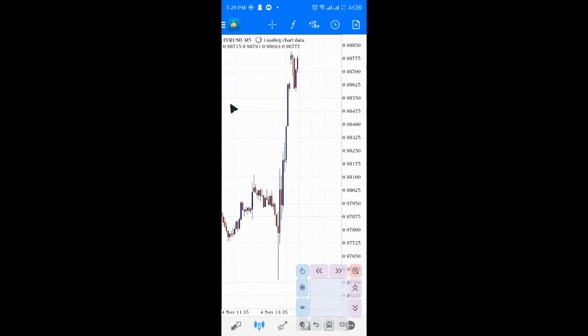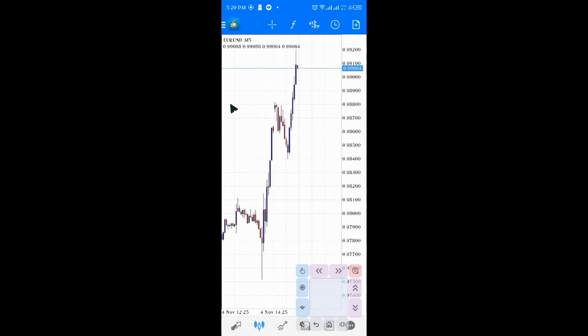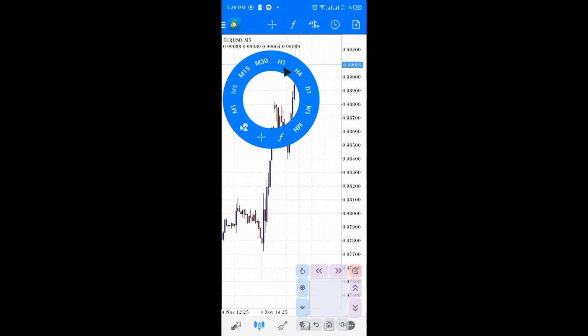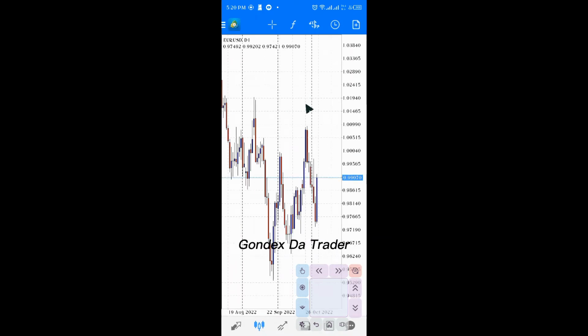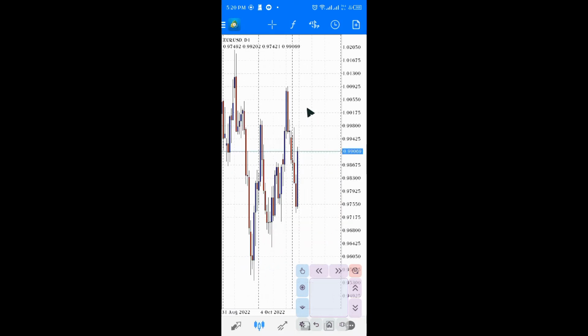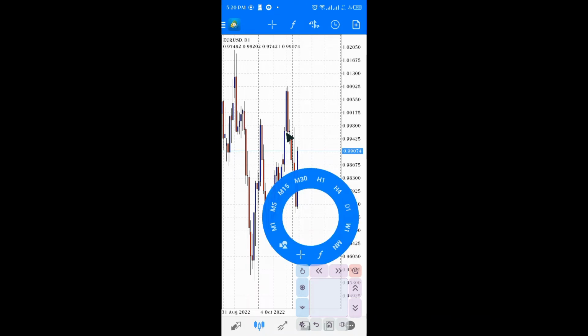Then you can click on the M5, which is 5 minutes, meaning every candlestick is 5 minutes. So this is the daily time frame, meaning every candlestick we are seeing is 1 day. Each of these candlesticks is 1 day. So these are what we call time frames. These are different time frames.